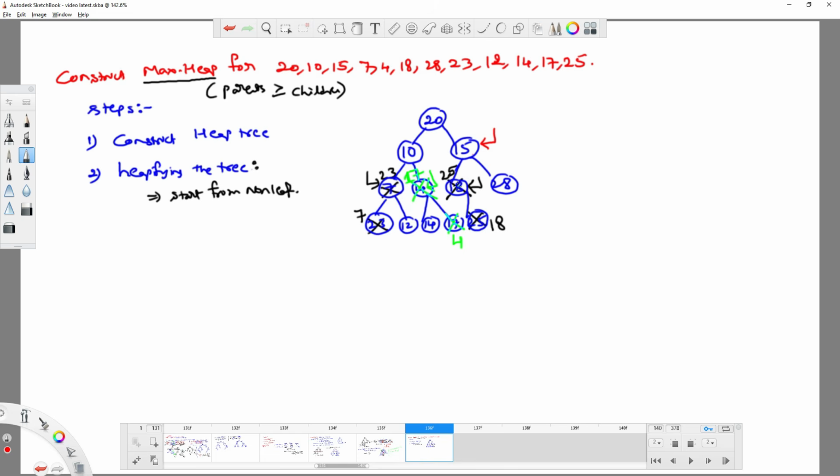Is 15 greater than or equal to 25 and 28? No. So, it will be 28 and here it will be 15. Okay. Next, go with the next non-leaf node. The next non-leaf node is 10. You are going to replace 10 with which value? 23. Very good. So, here it will be 10.